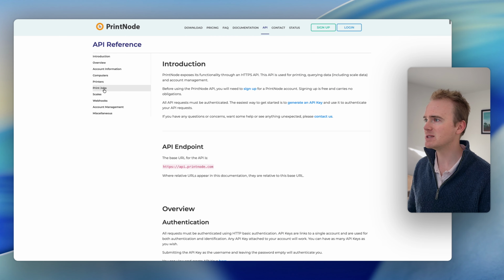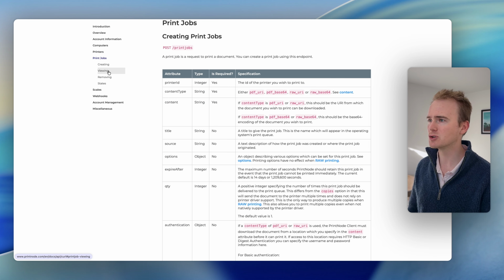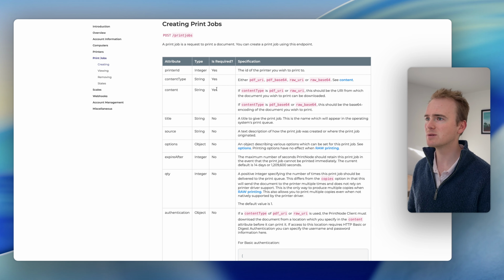Then if we dive a little bit deeper into the documentation, you can see you can get a list of printers and you can create print jobs. Fairly self-explanatory. You can go to print jobs and you can create a print job.